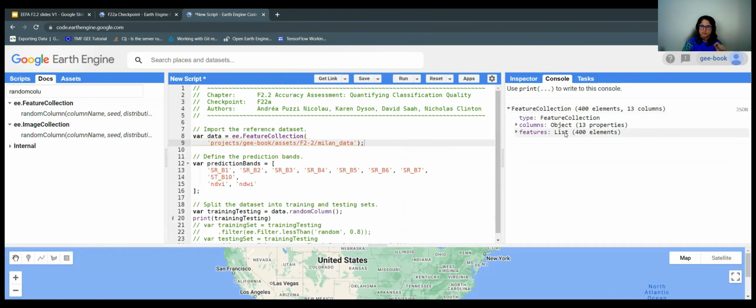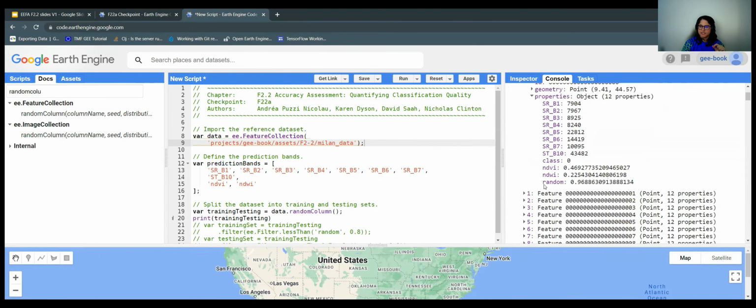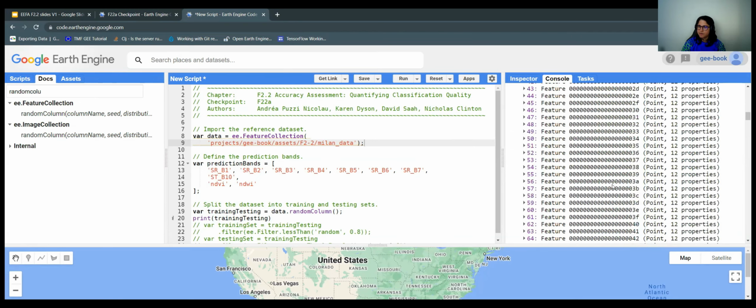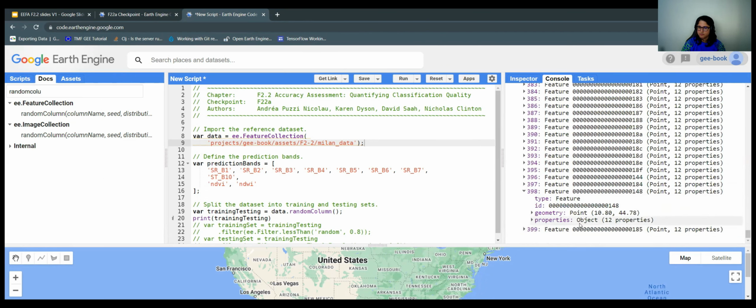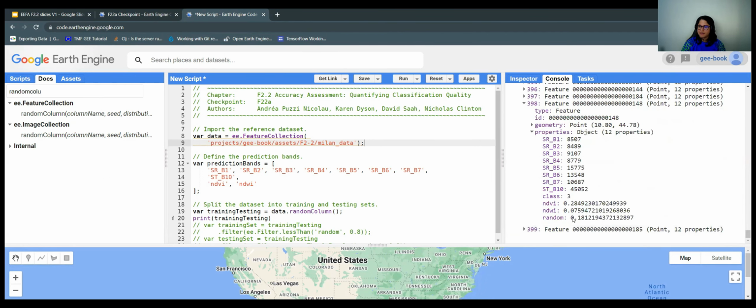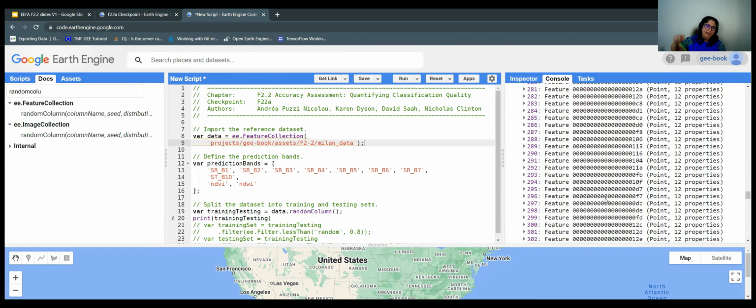So here, for example, if I open this first point and look into the properties, we can now see it has 12 properties. We can see that this random property was created, and it has this value of 0.9688 something, right? And then if I open one down here at the bottom, the second to last one, it's a value really close to 0, right? It's 0.1812 something. So values in between will have 0.5 something. So it's a uniform distribution.